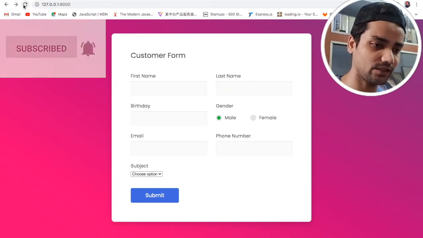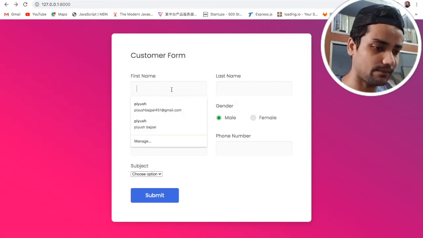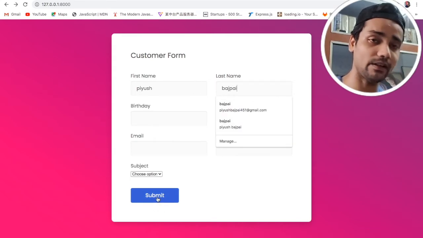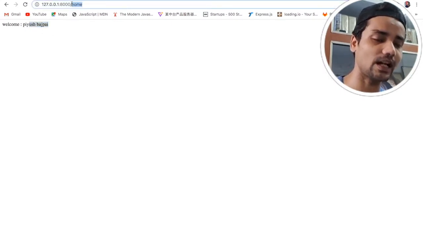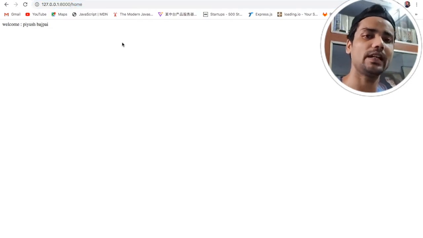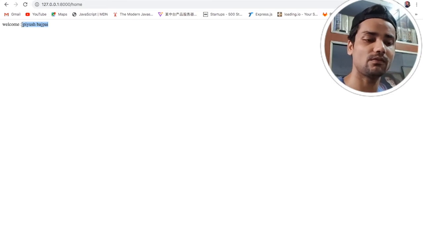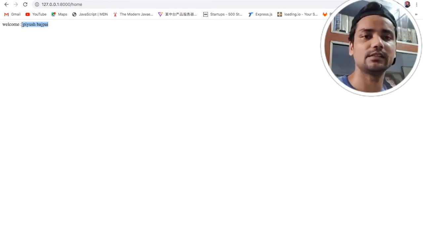So in the previous lecture, let me just refresh this page. We discussed that, for example, if I write my name here, Piyush Bajpayee, and press the submit button, then you will see my name, and you can see we have the route path here. So we have the home path here, right? How can we navigate to a different screen, as well as pass our data from one path, from one file to another file? We have already discussed this in the previous video.